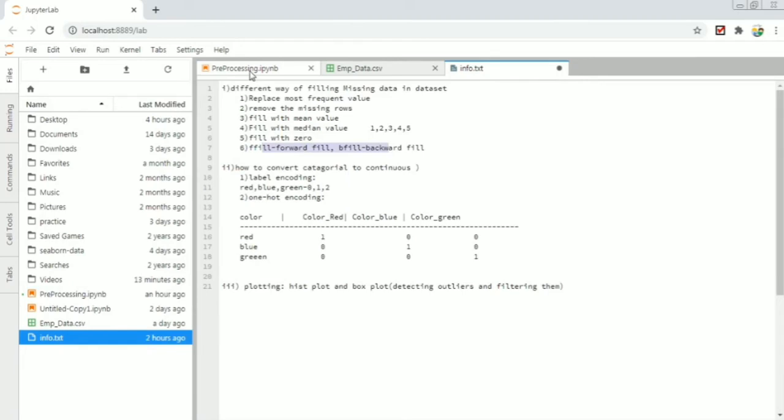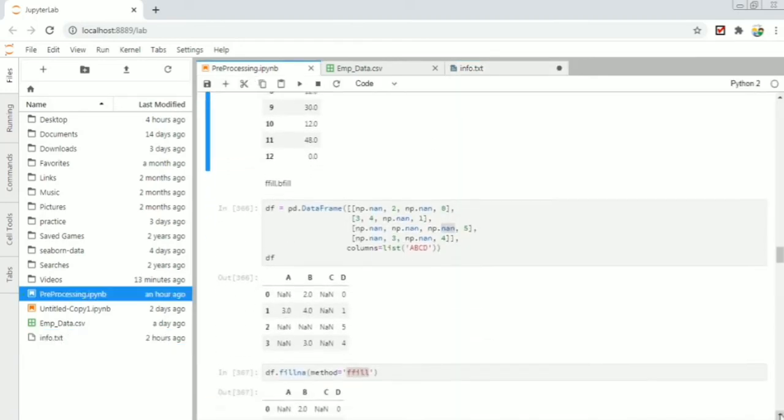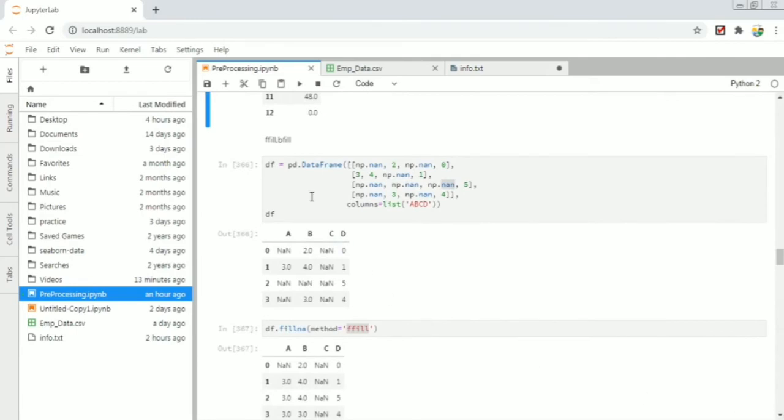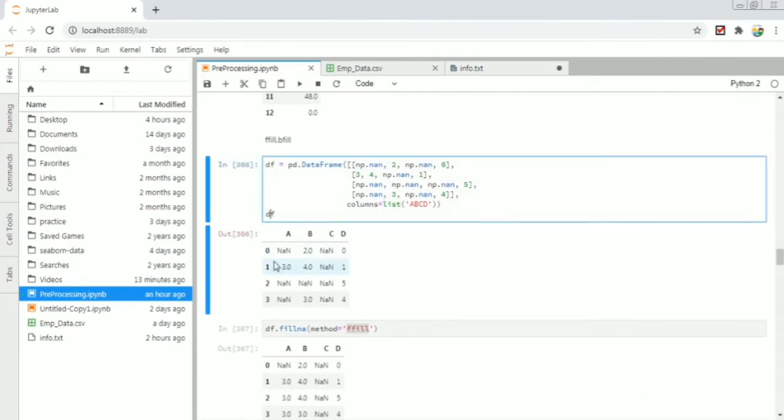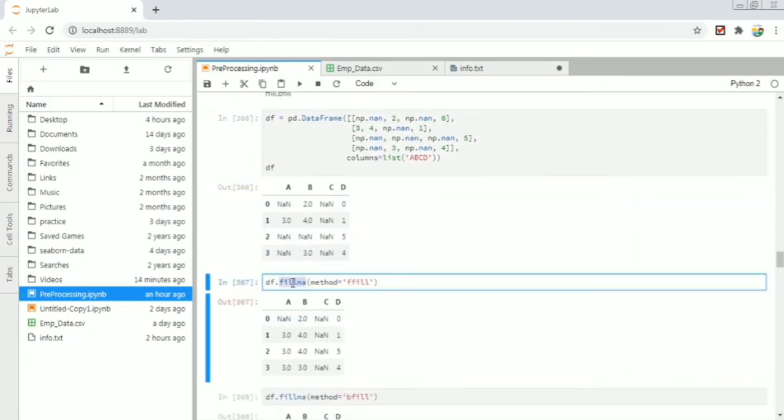Now we'll discuss forward fill and backward fill. We'll discuss this in this example. Here I created one data frame. If I print that, you see the first row is missing data. C is also completely missing data, and B's second row is also missing data. I want to use the fillna method, with forward fill.